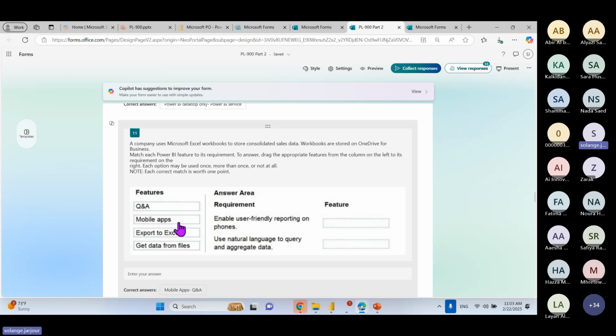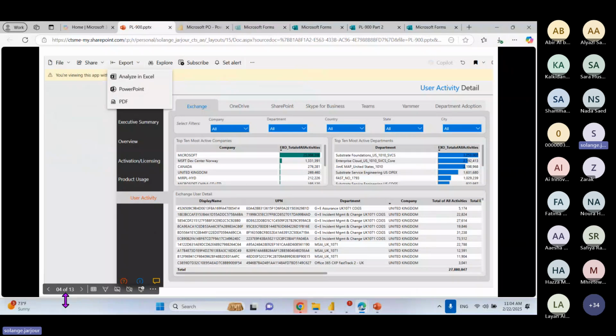Okay, so in mobile application, you can have information that you selected and that will be available to your users. Okay, this is straightforward. Also, it doesn't require a lot of knowledge. Since it is mobile phone, then you need a mobile app. Use natural language to query and aggregate data. At this time, you need something called Q&A. Okay, so Q&A, I guess I have something here for Q&A.